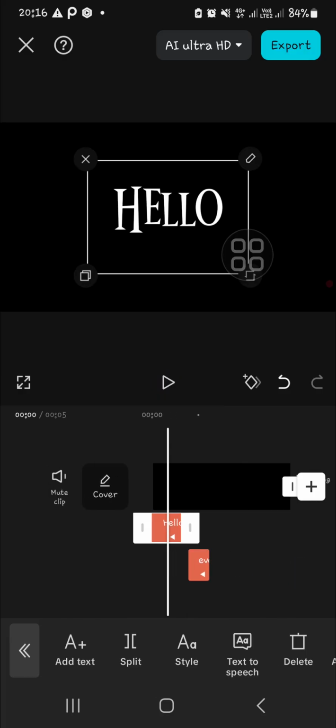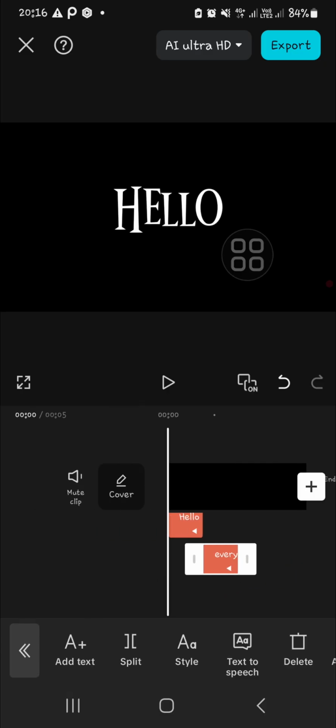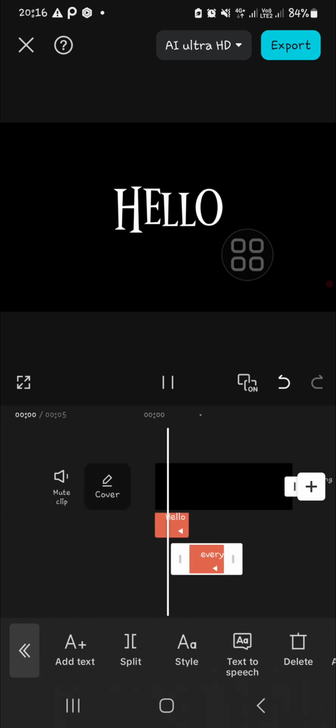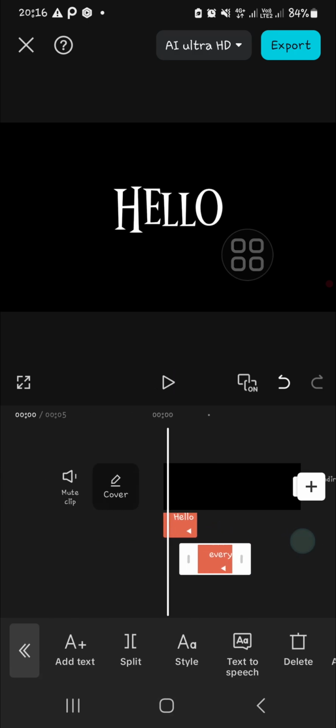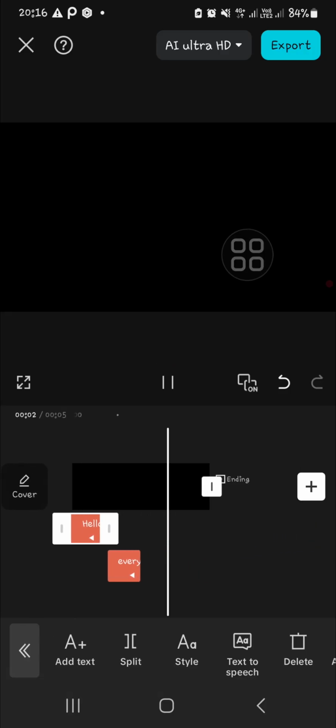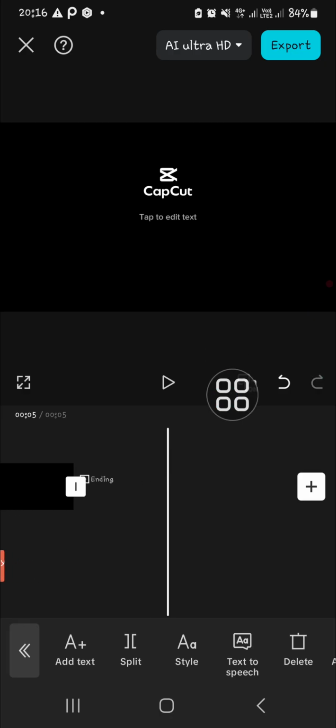Okay, and you can play around with the duration if the animation does not look good. Okay, this is the result. All right. Okay guys, and that's all the way to make text appear one by one on CapCut.